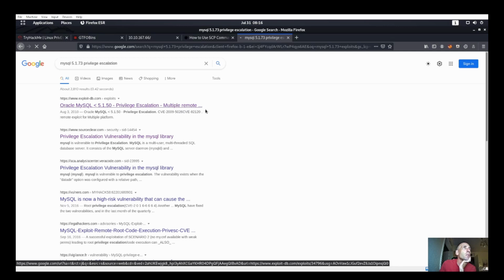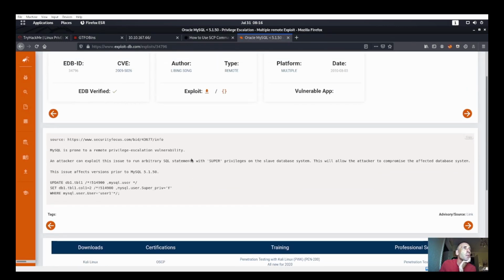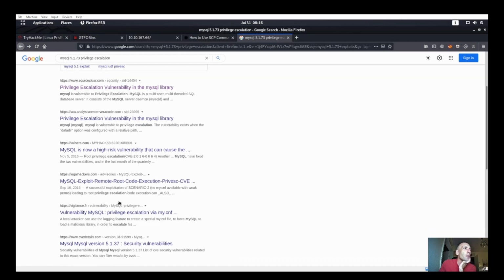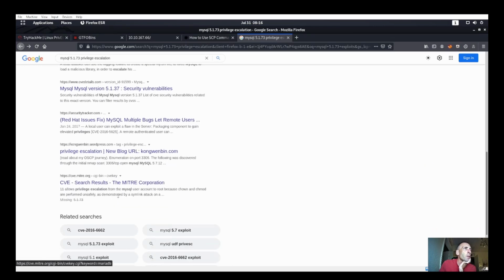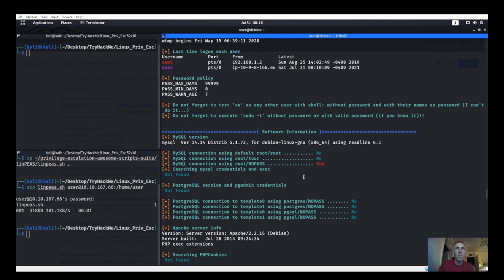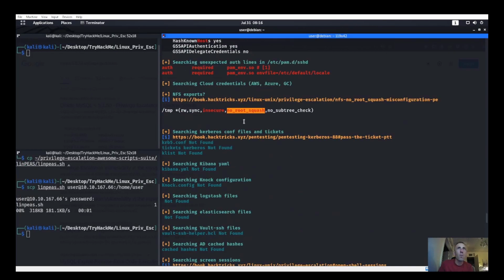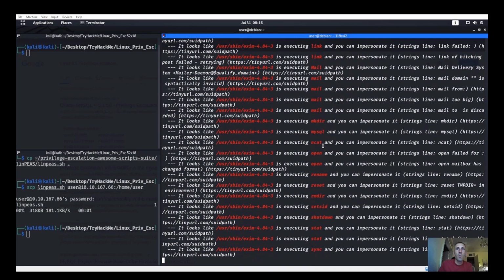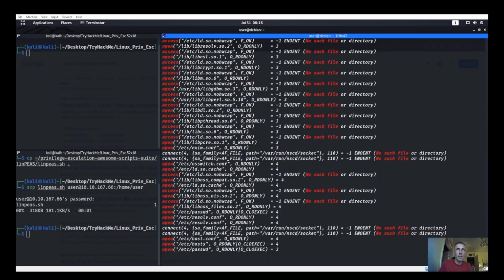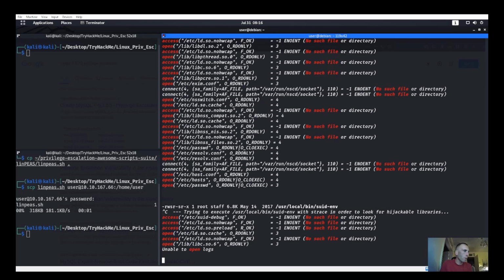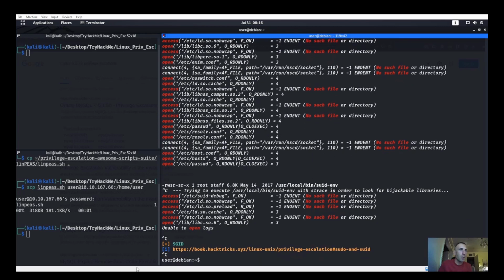Privilege escalation, okay. Vulnerability in MySQL library. So right now we're not finding much in there, but we might be able to find something out. Alright, so we know that we can log in with no password on there, right? So we might be able to look at stuff, see what's going on inside this, and go from there. And we can also see what we can write to, what we can read, things like that.